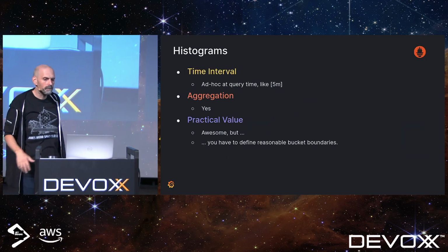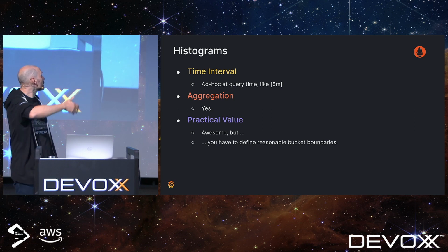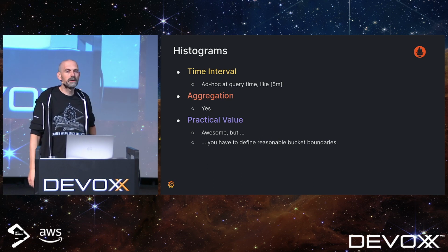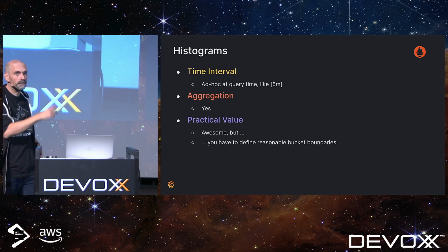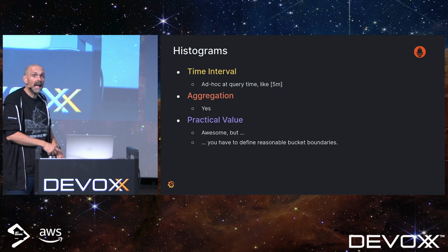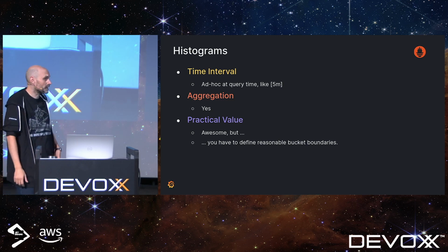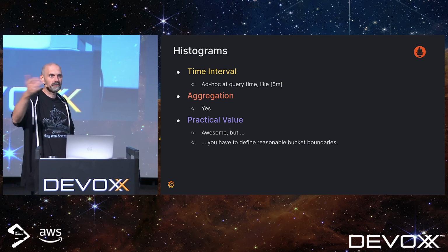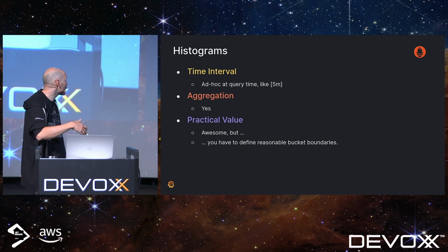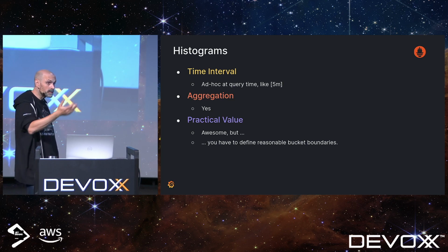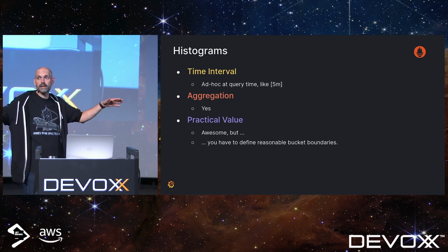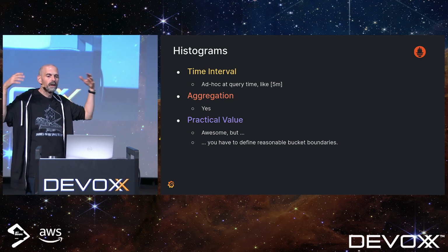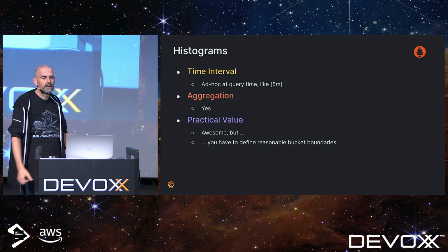So what histograms allow, they look much better on these hard facts. You can specify the time interval at query time. I didn't have an example here, but it's really trivial to do this. And as we have seen, aggregation works as well. And you get all the goodness from percentile values because you can just estimate the percentiles based on your histogram. In addition to that, if you look at the histogram data itself, it gives you information on how the distribution is shaped and so forth. So it's actually looking really good.